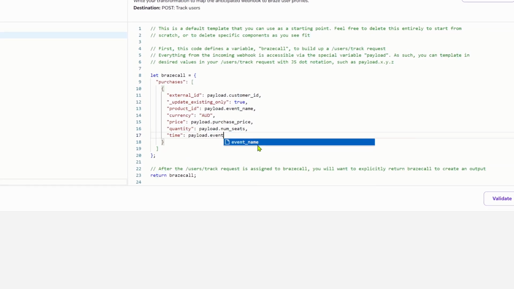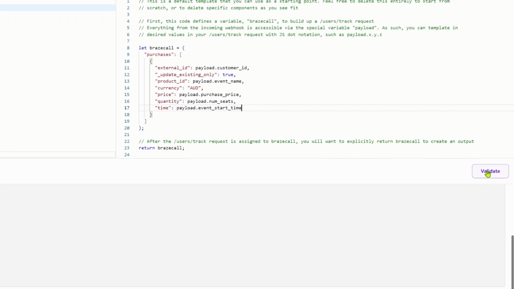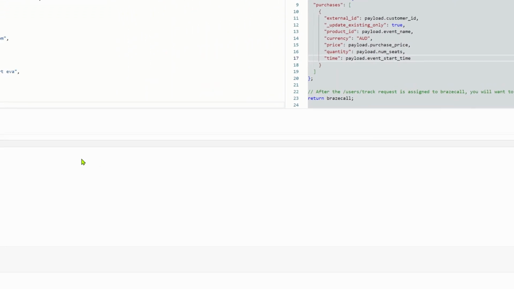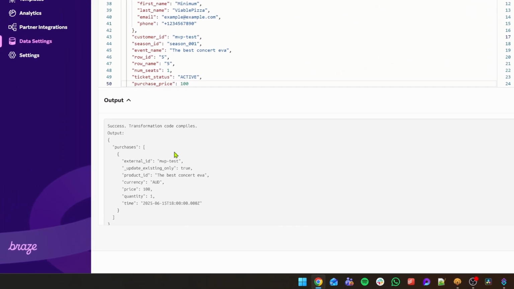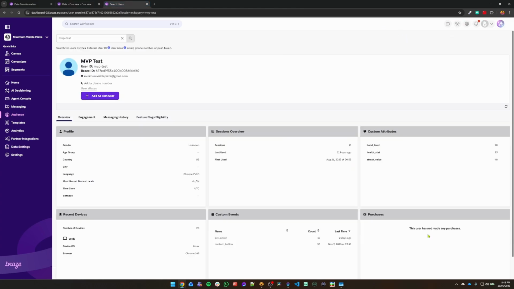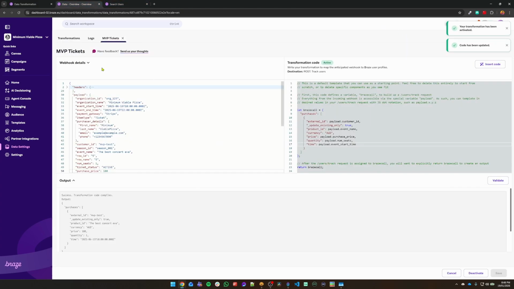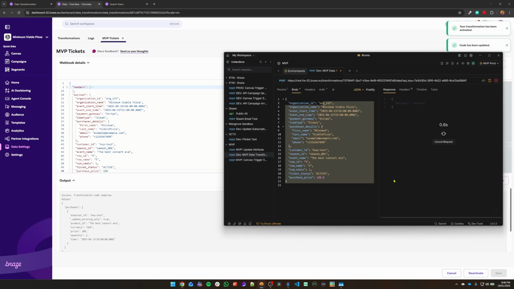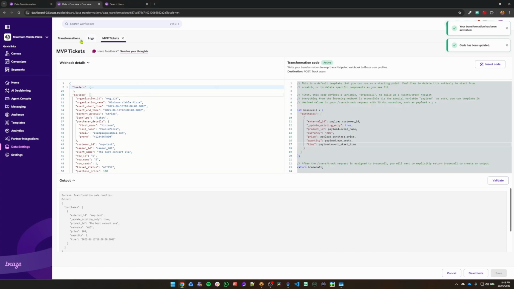Event start time. And then if you do validate again, success, validated. And once you've typed everything in, you validate that, click save again. I can activate that, and now it's running. If you remember, my user has no purchases, but this data wouldn't get into Braze. So I go back to my mate Bruno. We send this. You can even check this too.